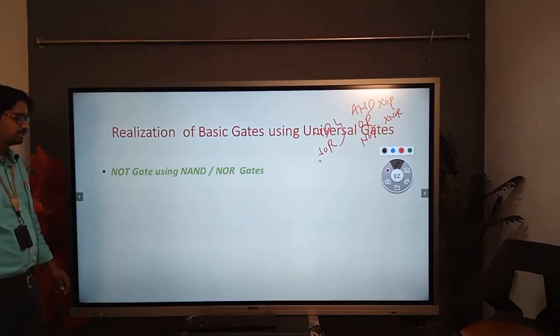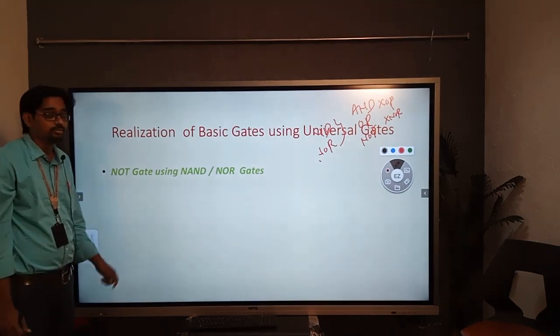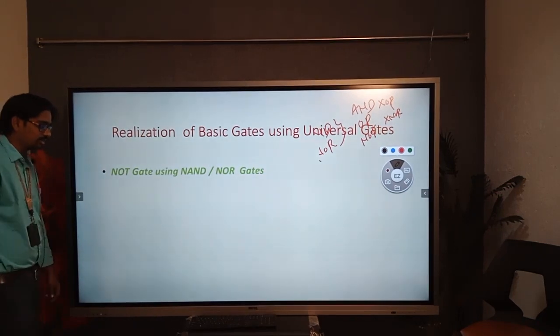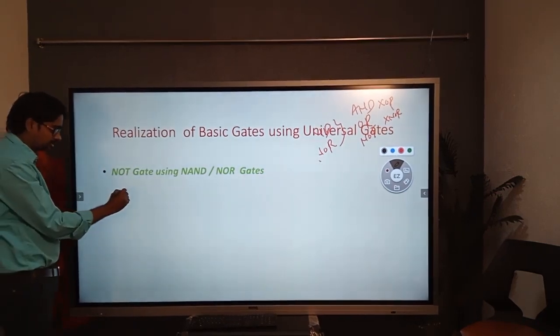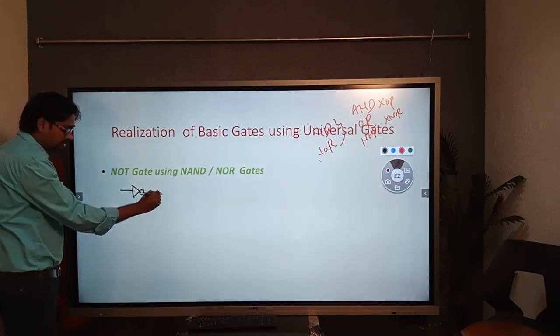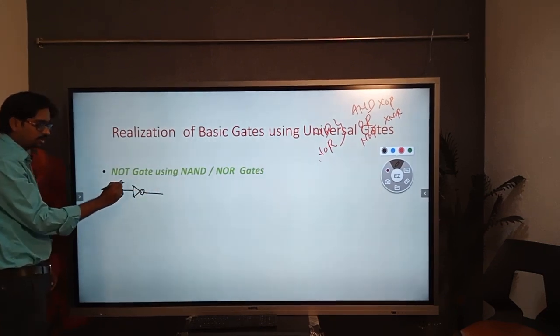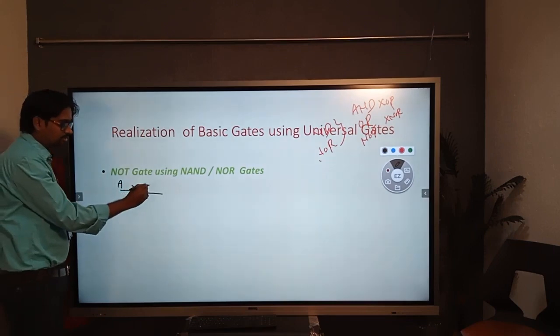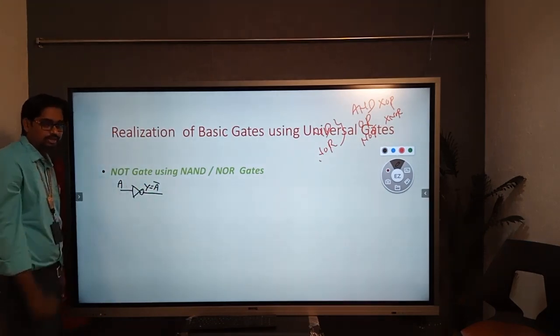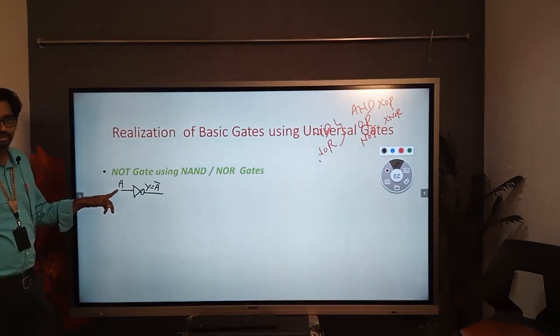Now the first realization is how the NOT gate can be implemented with the help of NAND and NOR gates. First, the operation of NOT gate. This is the symbol of NOT gate. The input for NOT gate is A, and the output is Y equal to A bar. So the output is always the complement of the input variable.